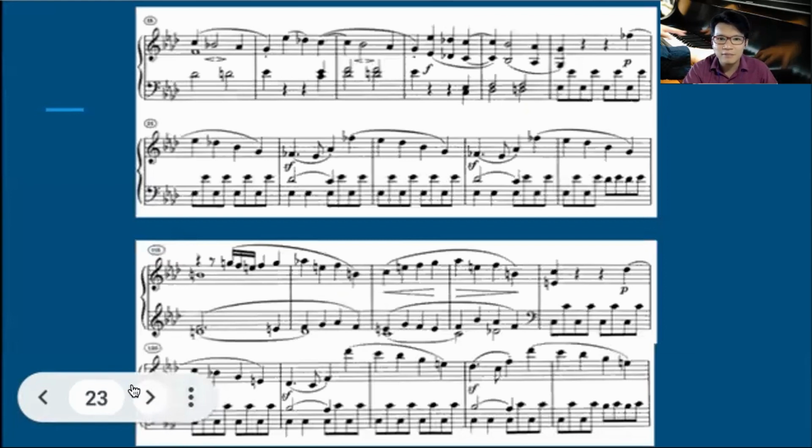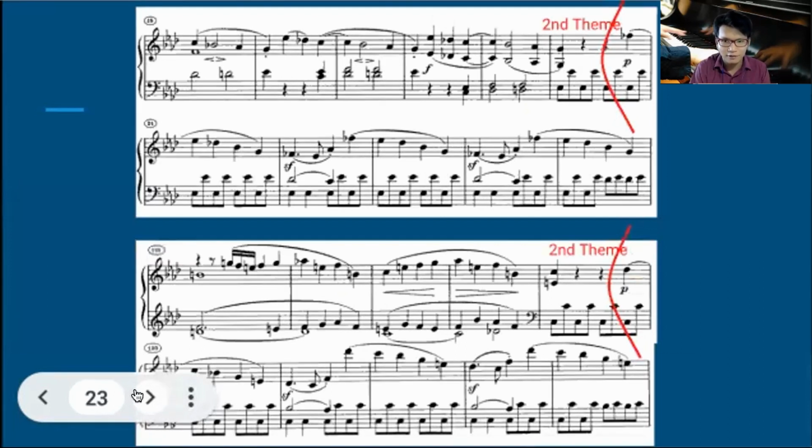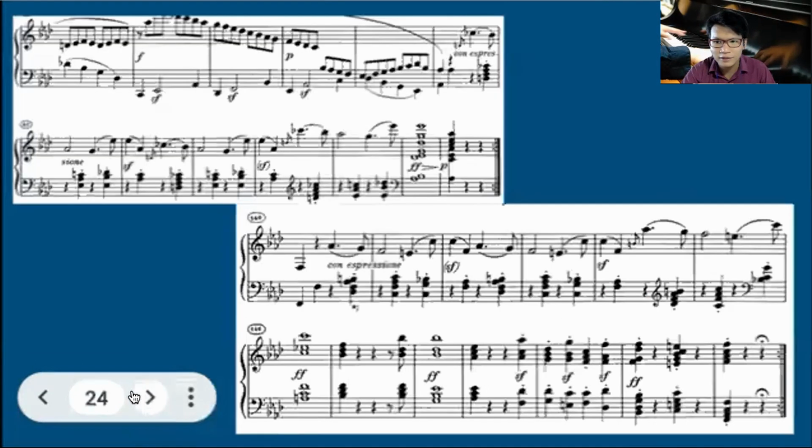Similarly, for the second theme, the key is different. We're going to stay in F minor this time instead of major. We're staying in F minor. But the rest of it sounds pretty much standard. It keeps going, it keeps going. And then at the end of the second theme, at the end of the scales, we come to our codetta. And obviously we are in F minor.